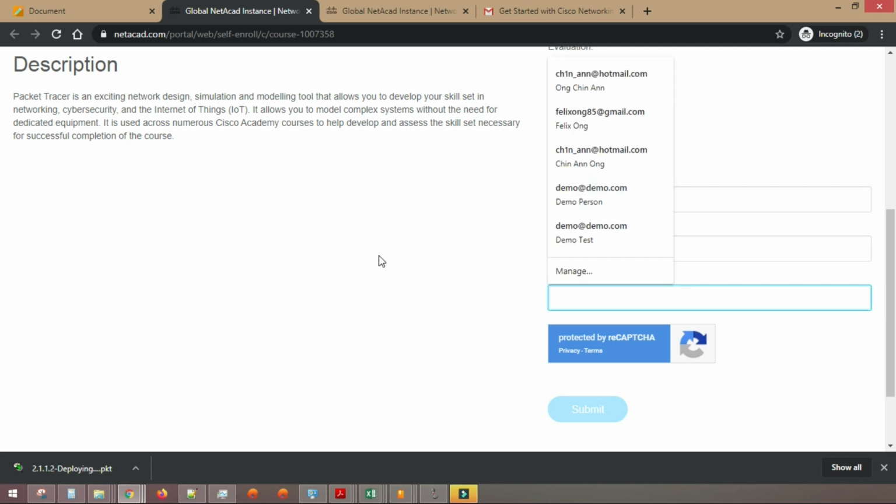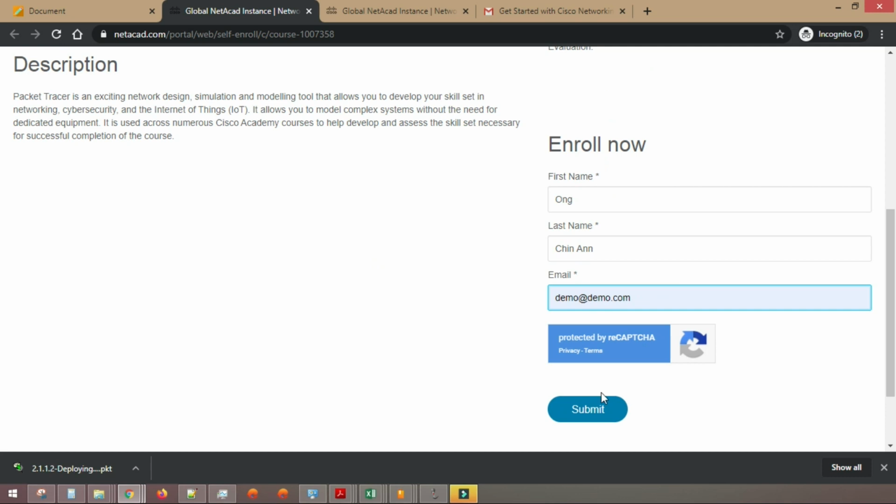Of course, next you can key in your email address, then you can click submit.